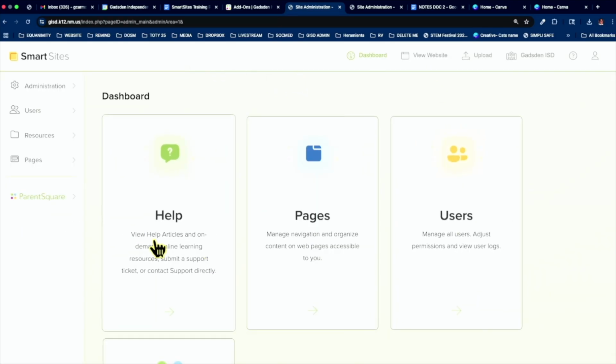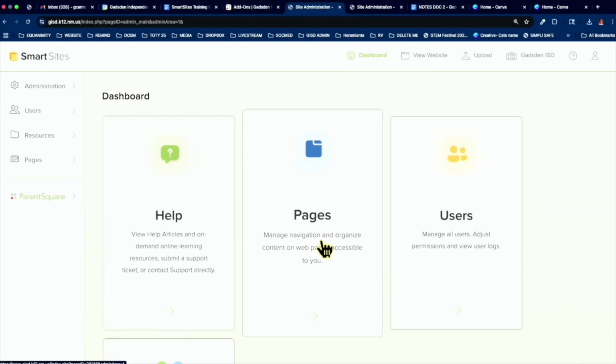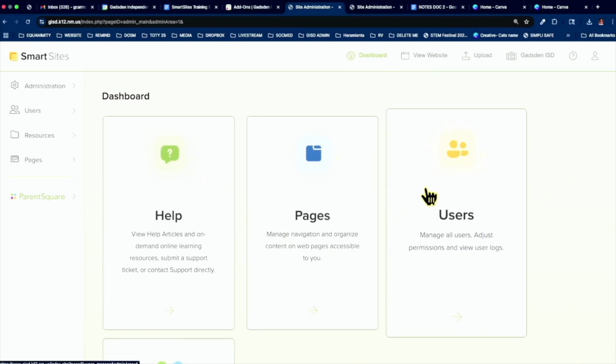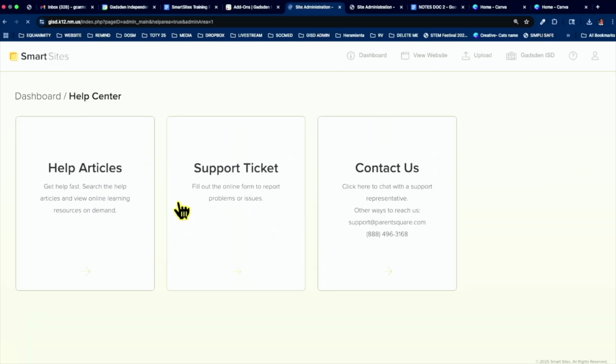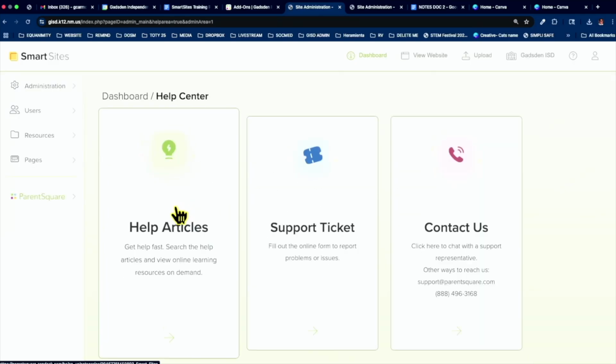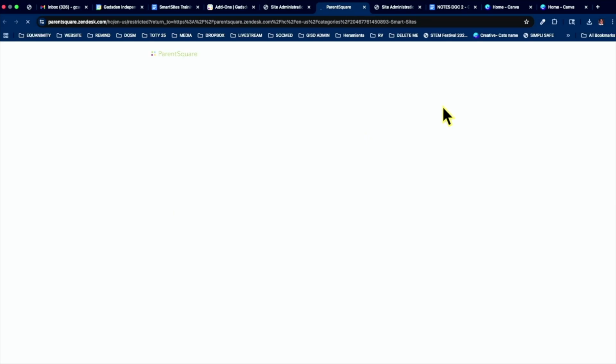Now here on this dashboard, it can be a little overwhelming. I want you to ignore users. I will be managing users for you. Pages actually takes you to the page that you want to edit. And then help has a great assortment of help articles and ways to get help when you need it.